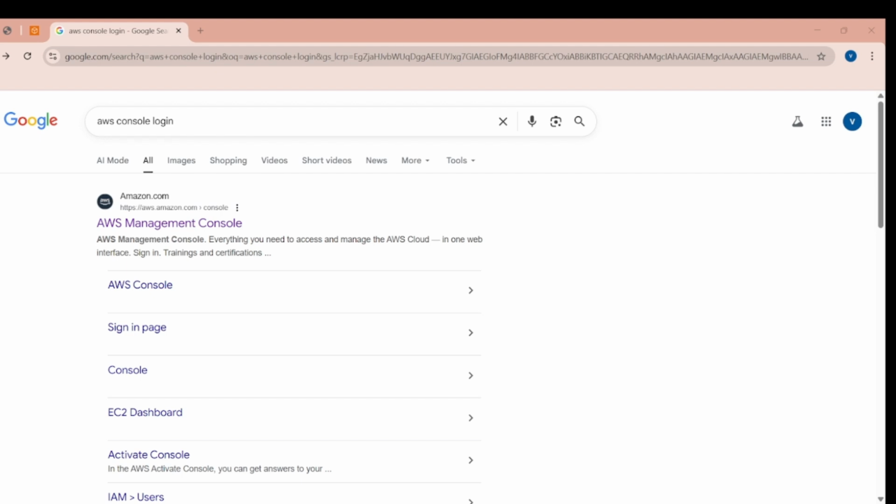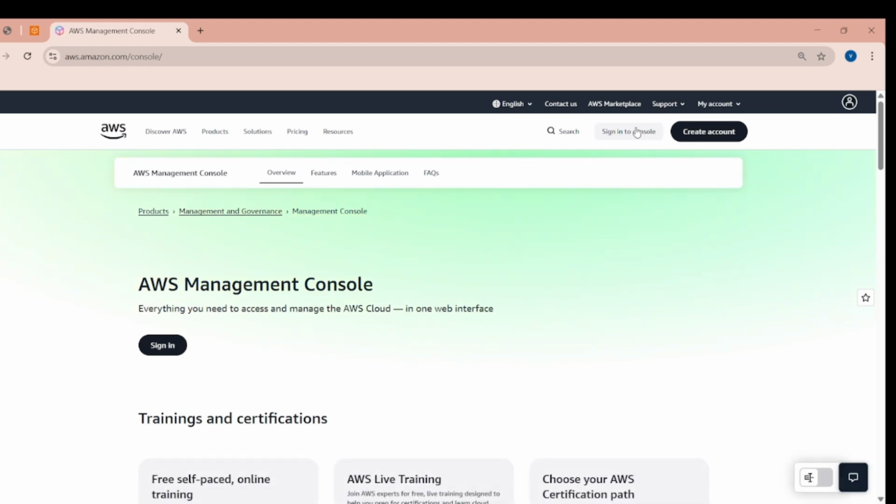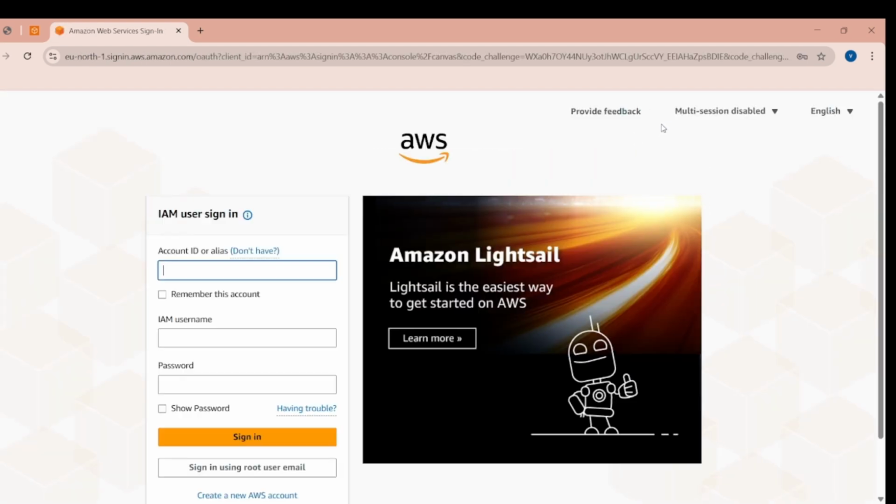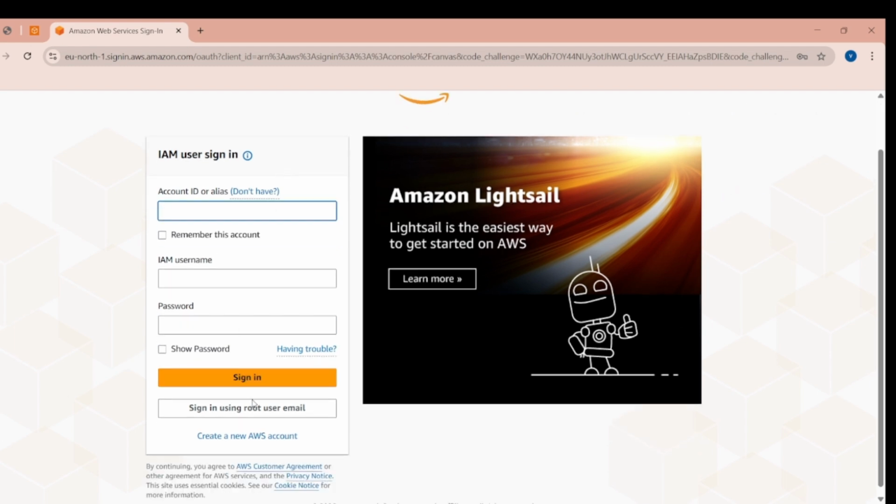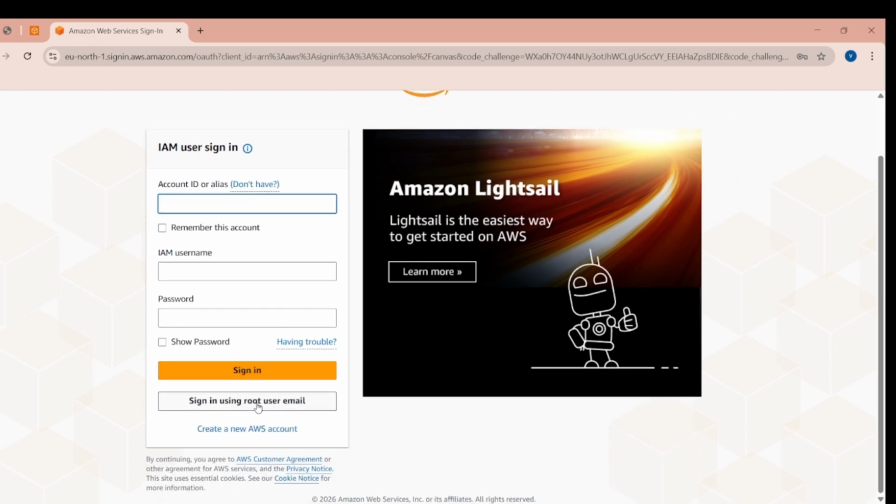Now, in order to access this AWS account, first you need to open the AWS Console. So search for AWS Console login in the browser. You can see this respective website. Open this dashboard, and here in the top right you can see sign in into the console. It is a browser-based access to the AWS cloud platform into your account. So sign into the console. Here we're going to sign in as a root user. Can you see this option? Sign in using root user email address.